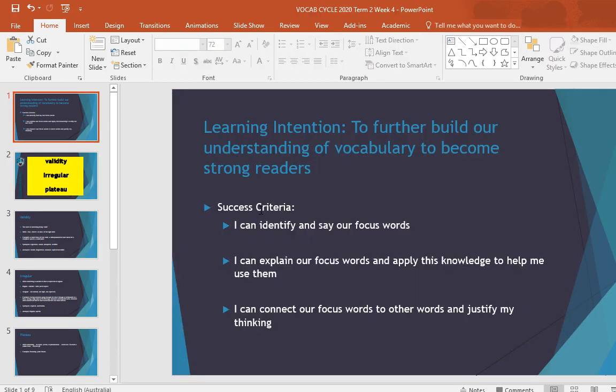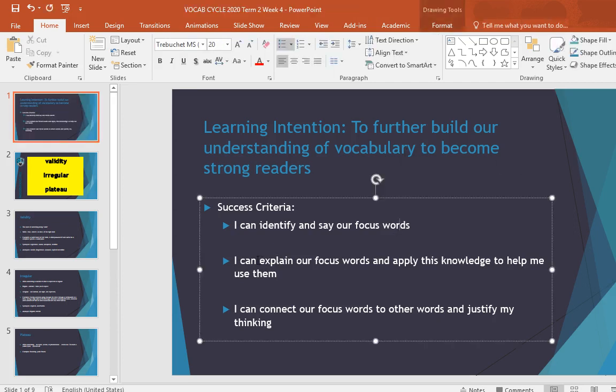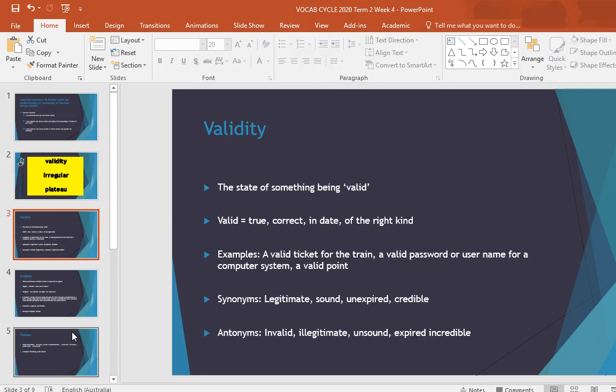Okay, so learning intention, success criteria, these are the same ones we were working with last week. So our learning intention is to further build our understanding of vocabulary to become strong readers. Success criteria. I can identify and say our focus words. I can explain our focus words and apply this knowledge to help me use them. And I can connect our focus words to other words and justify my thinking. So I'm going to spend a little bit of time on these words just to make sure that these definitions are absolutely crystal clear. And then I've got some work for you to do once we've been through this PowerPoint.